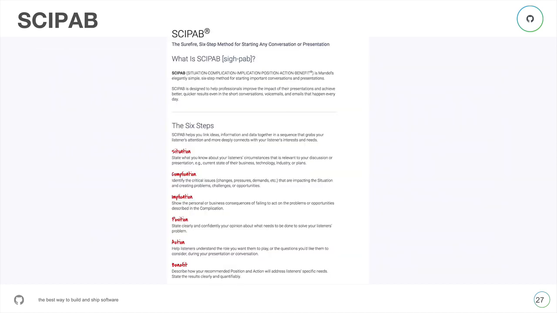And then SCIPAB. This one's a longer one. Again, I'll let you Google this if you want some more information on it. But this was one that was brought to my attention more recently, and it's pretty interesting. There are some great resources on the site. But it's basically just another way of framing the conversation so that folks understand exactly what's happening and what's needed.